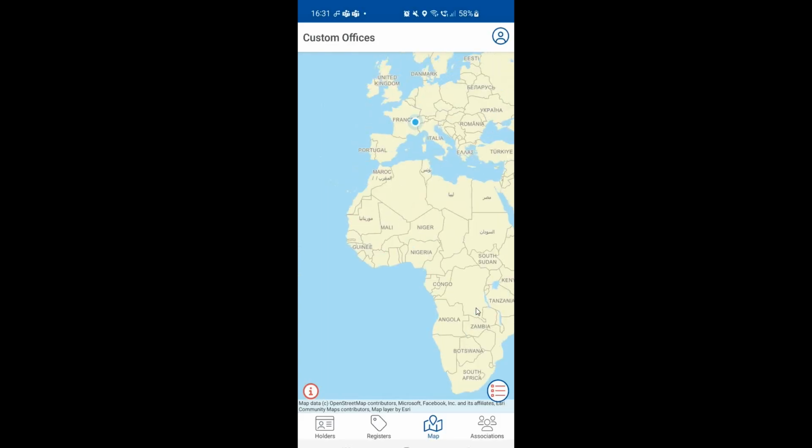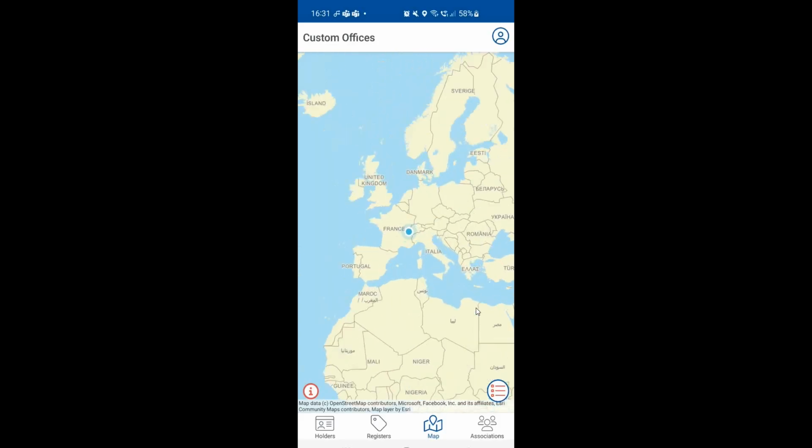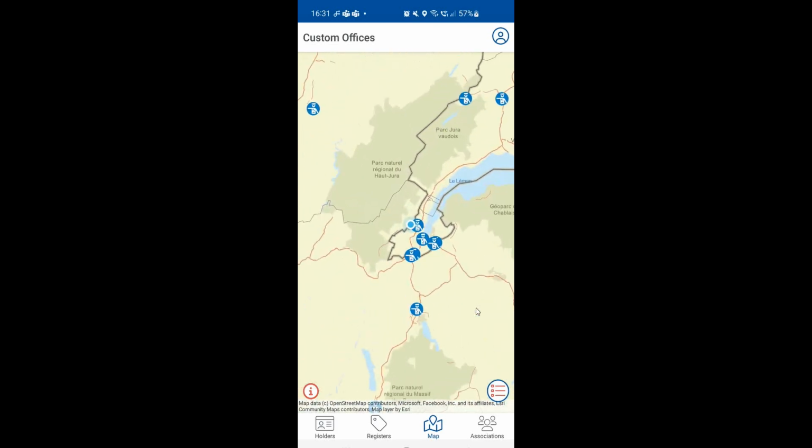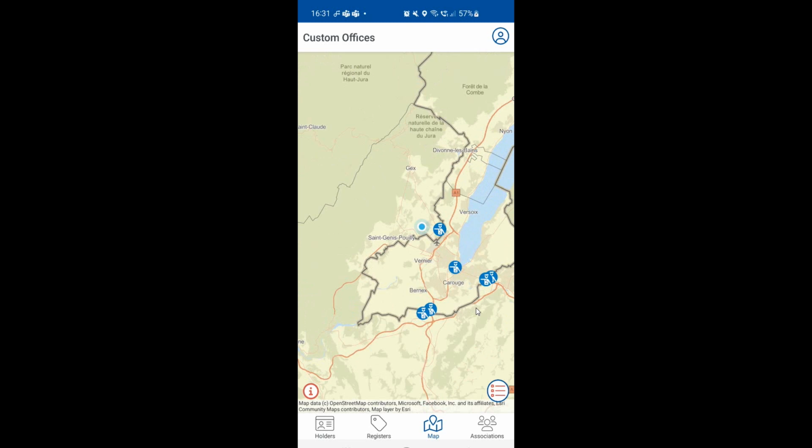Now, if you find the map at the beginning, you will have to zoom in a bit and find out, in my case here, that I'm currently recording this at the border between France and Switzerland, and you will find here the different custom offices that are sitting along this border. Some of them are inside, and some of them, of course, are by the border.